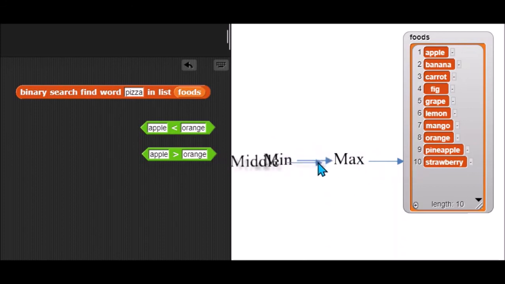Now this is all going to be a little weird. Everybody's pointing to the same spot. Is strawberry the word that I'm looking for? No, it's pizza, which is less than strawberry. So I have to move my max 1 past the middle.